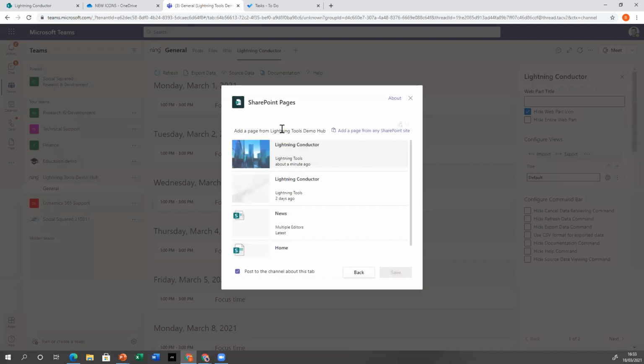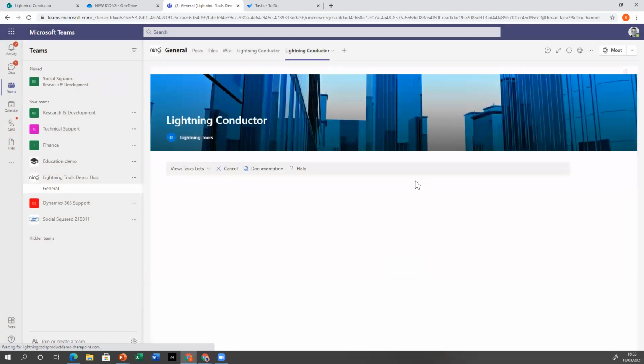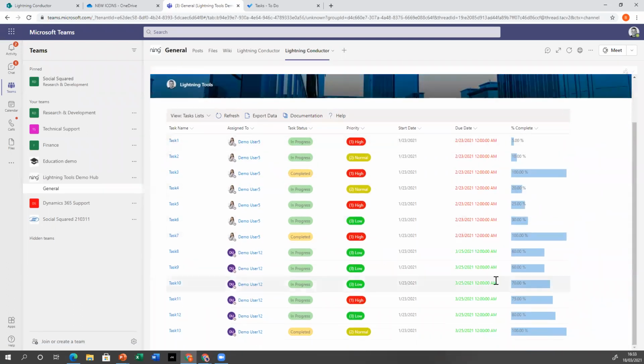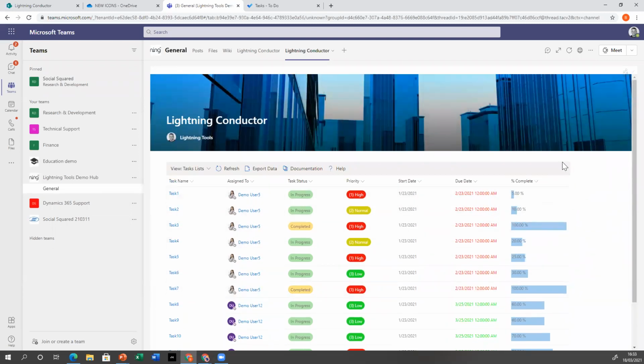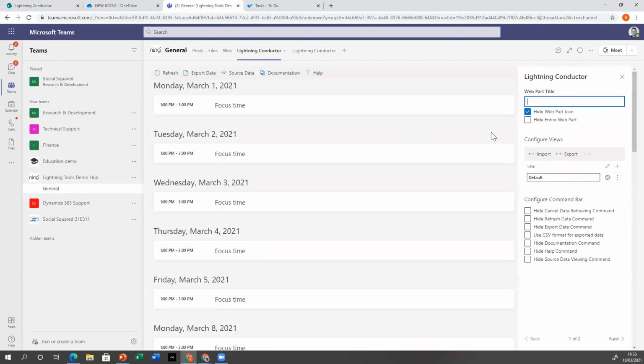So I can select SharePoint pages, and one of the benefits of doing it this way is if you have got multiple instances of the web part displayed, then you're actually displaying the entire page. So in that case where I had the chart on the page as well, we could display the Lightning Conductor results and the chart in one particular page and go through and just set the name of that. That way you get the consistency from the Teams environment to the SharePoint environment there. All right, so that's the sort of thing that we can do with those views.